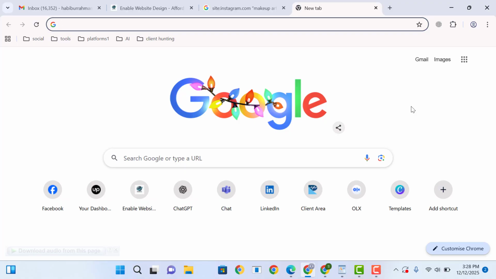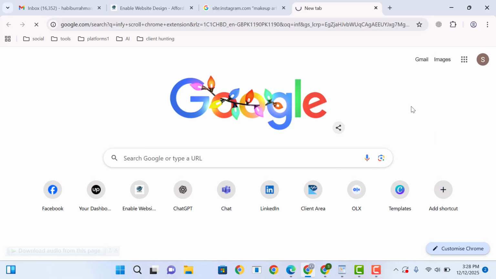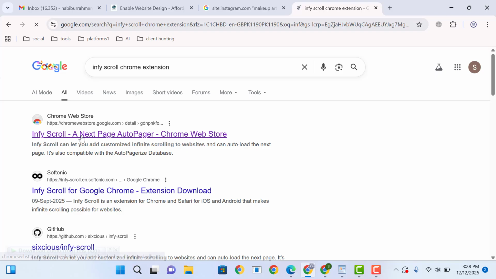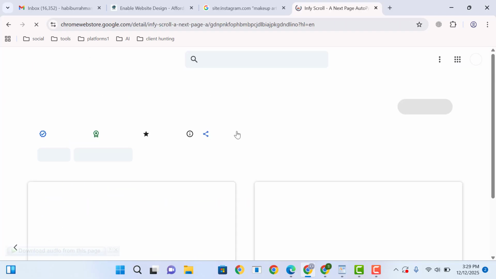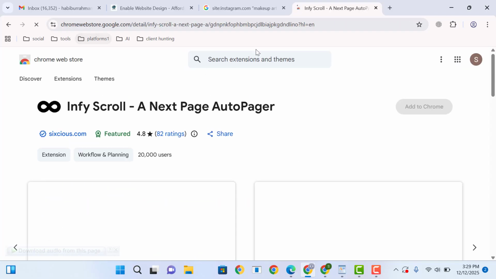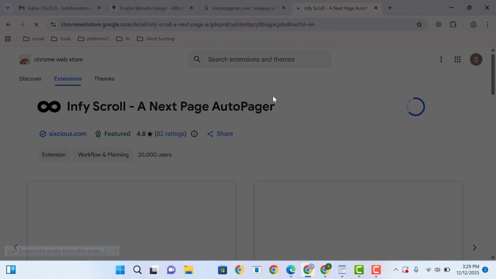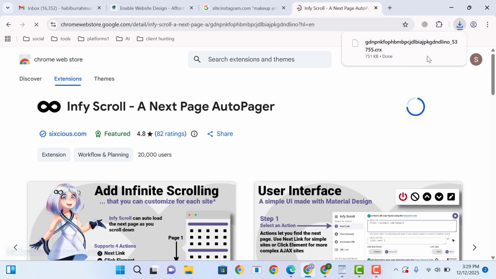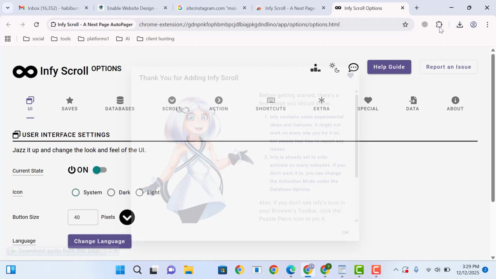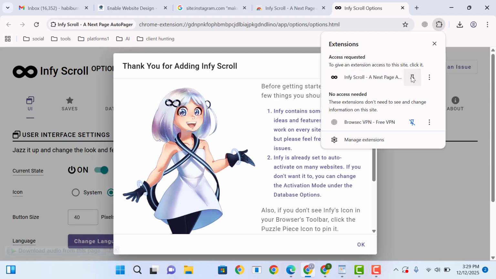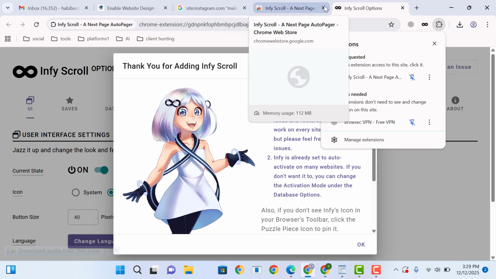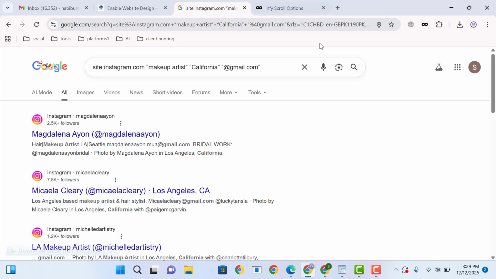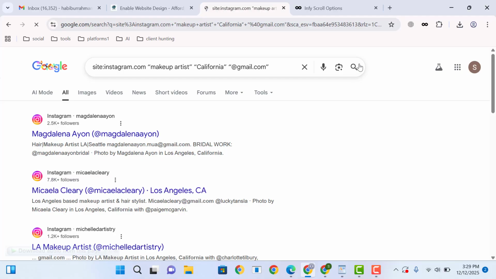Here you can go and search for the Infi Scroll Chrome extension. You can add this extension from the Chrome Web Store free of cost. Here you can go and click on add to Chrome. Okay, then you can pin it at the top. After that, now let me go back and search again.